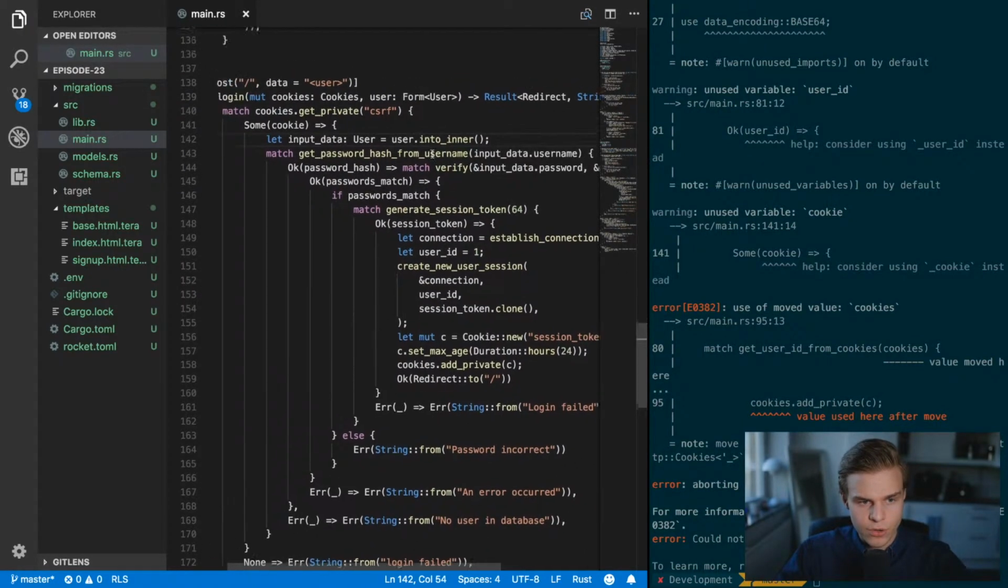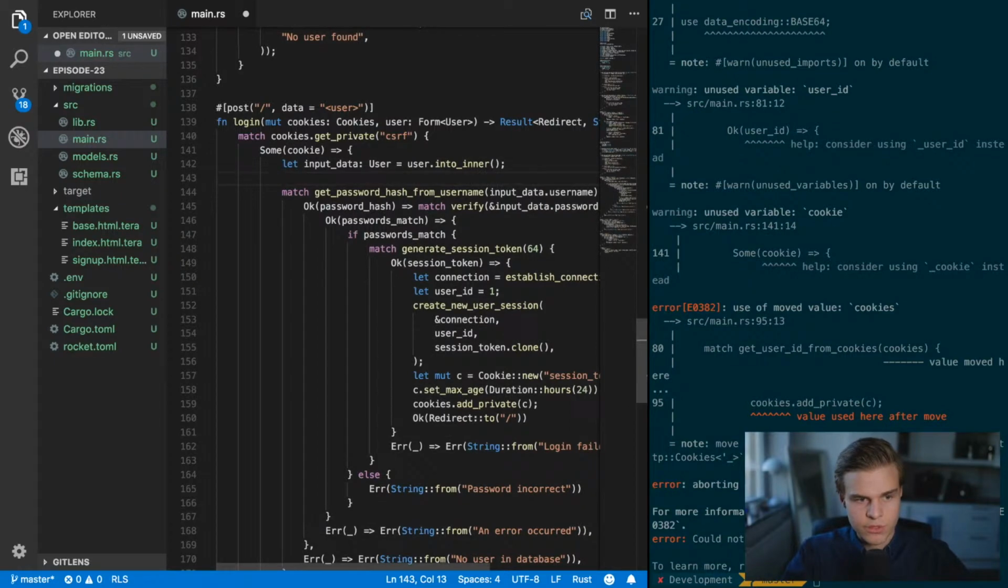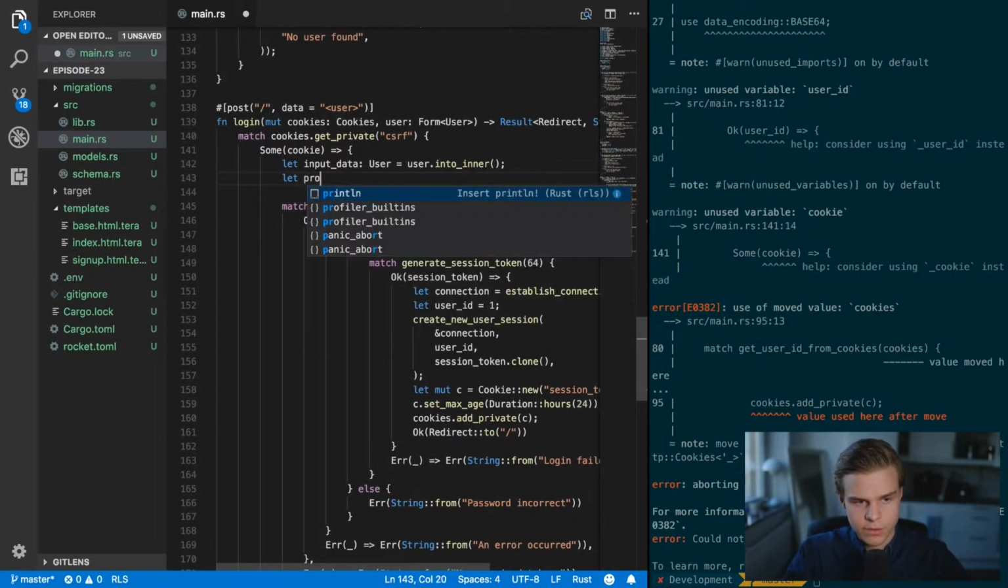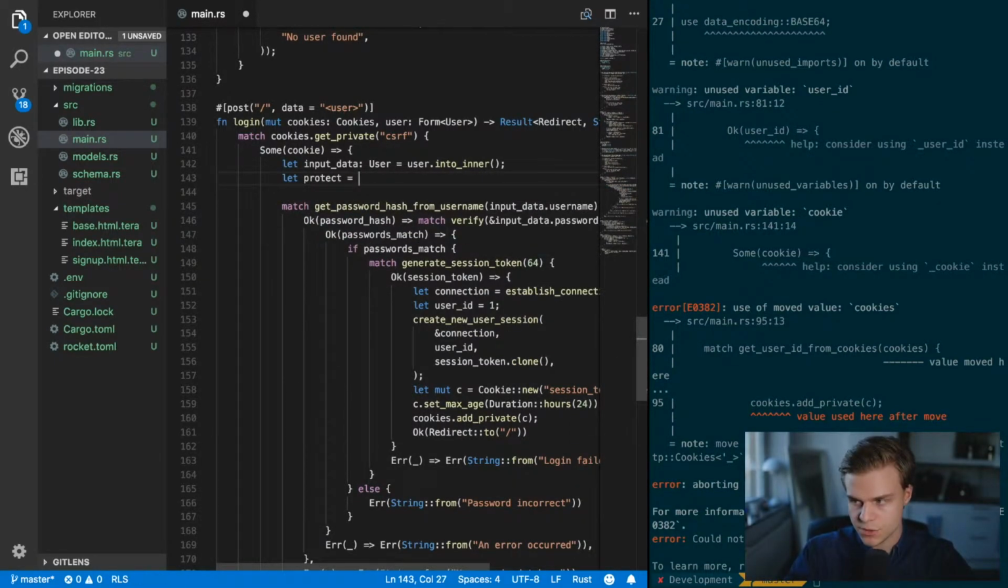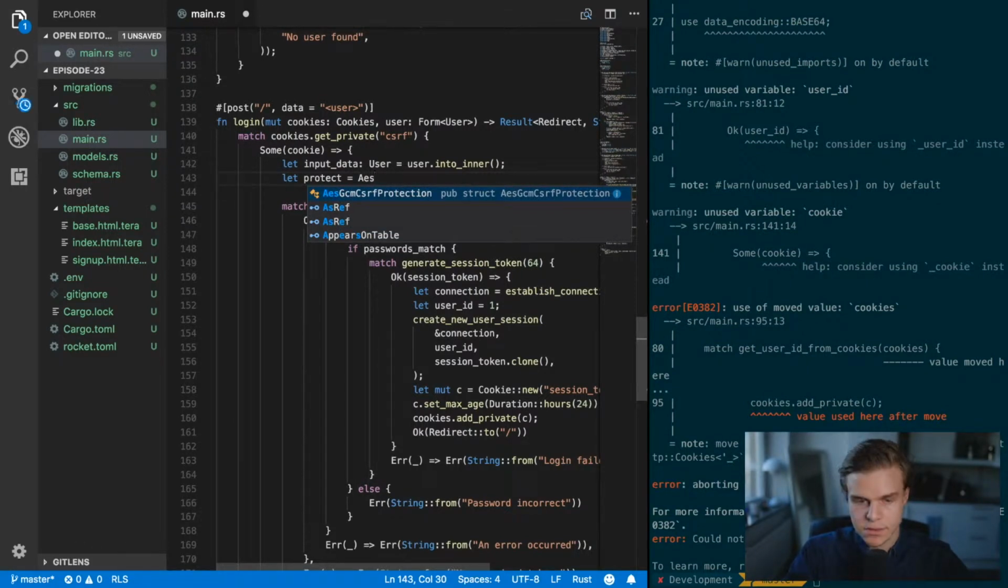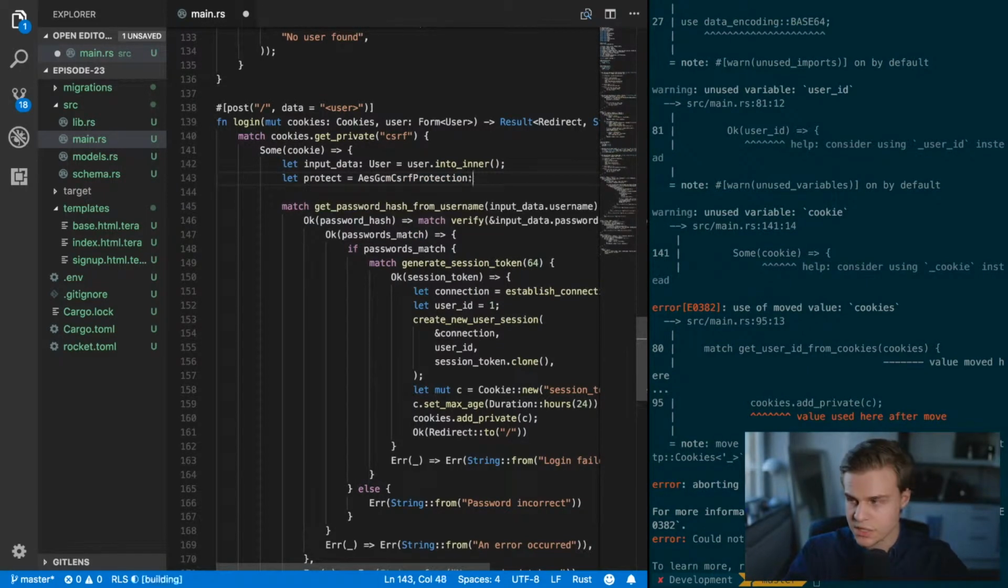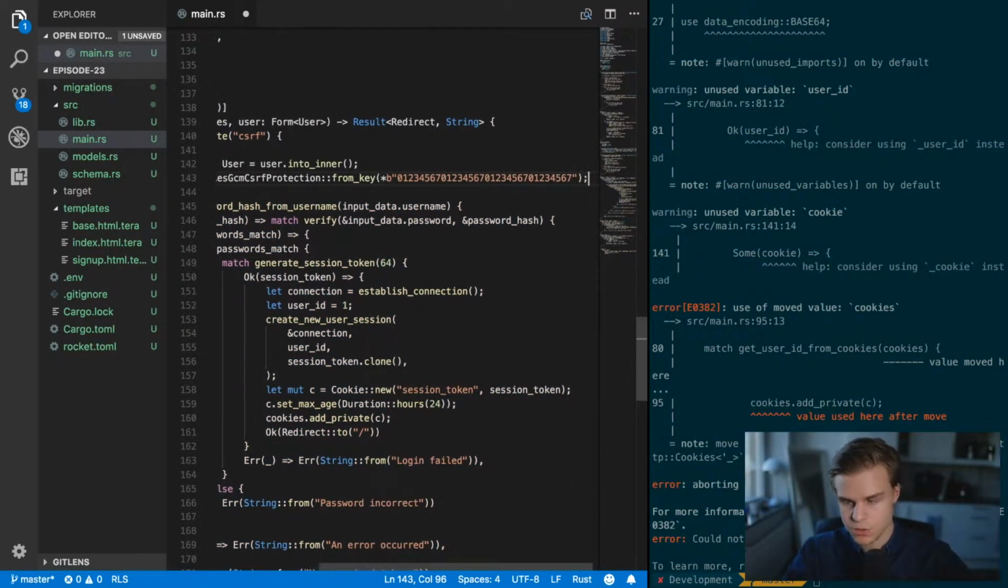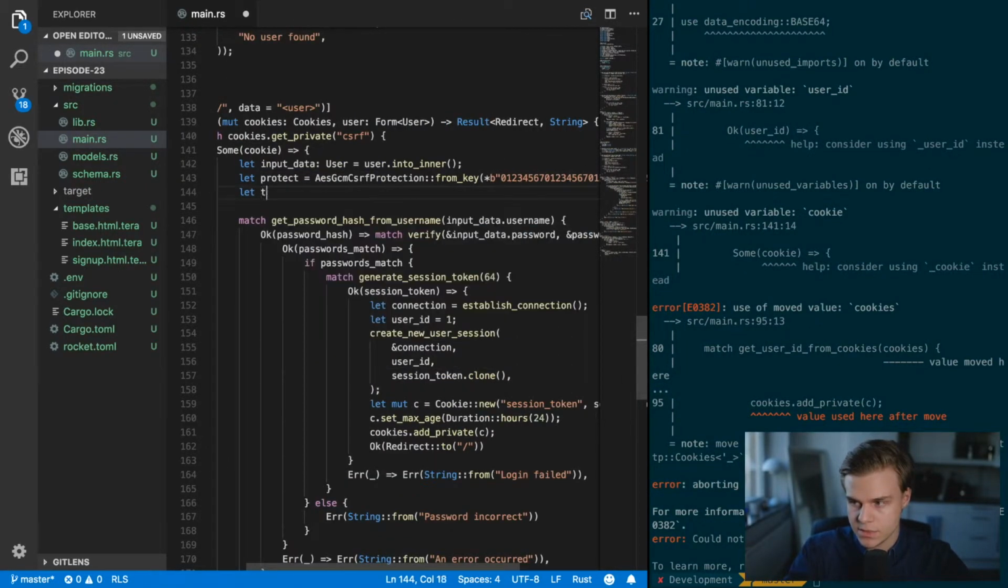So we have our cookie, and what we want to do is say let protect, and that's going to be equal to AesGcmCsrfProtection, and from the key. And it's very important that we enter the same key right here. So I'm just going to copy my key and then paste it in, and make sure to use a more secure key.